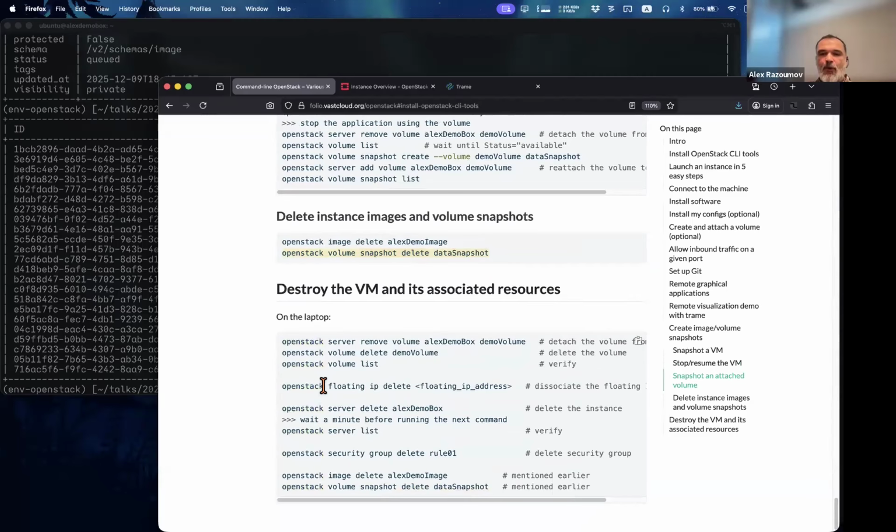So before you destroy the machine itself, you probably want to dissociate the floating IP address, because if you try to destroy your machine as is, it won't work. Actually, in my case, the first thing I need to do, because I have a volume attached, is detach the volume. Then I will need to delete the volume. Then I will detach the floating IP, and then I can go ahead and destroy my virtual machine.